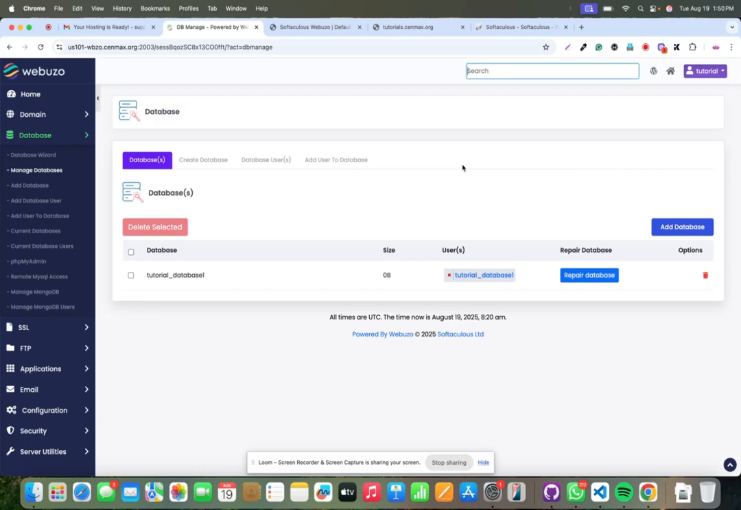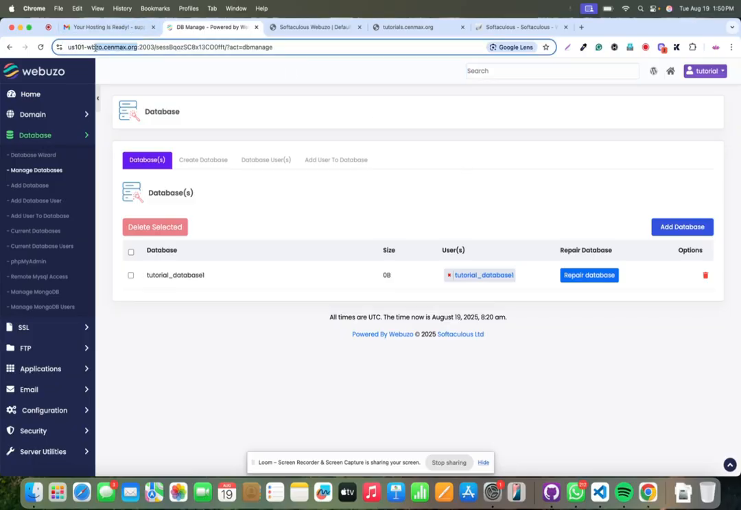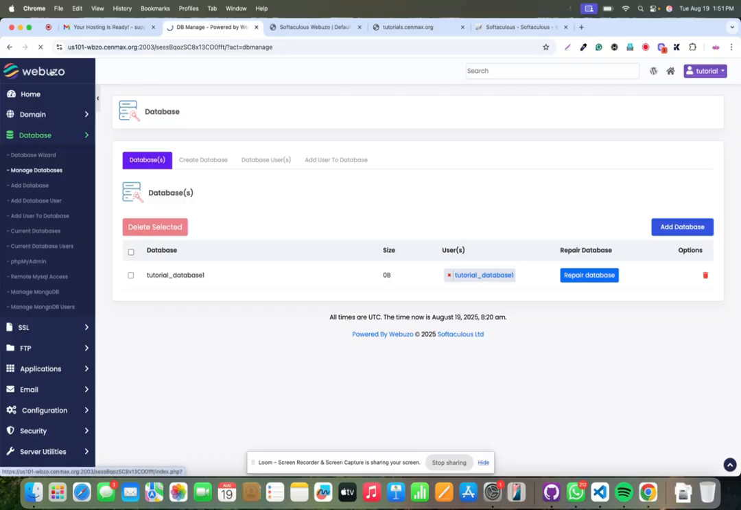When you're connecting to the database, you can use localhost itself because Webuzo supports localhost as the hostname. So you don't have to use a separate hostname. But if you want to specifically use a hostname, you can use this one. This is the hostname, us101.wbzo.cenmax.org. If you want, you can use the hostname. If you don't want to use the hostname, localhost will also work perfectly.